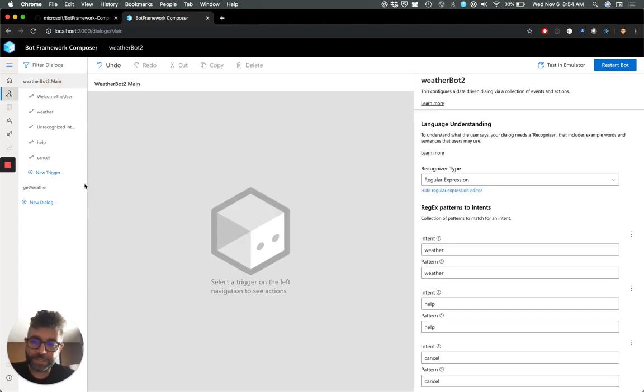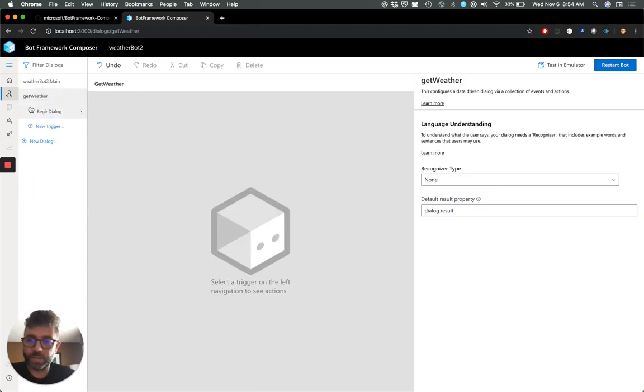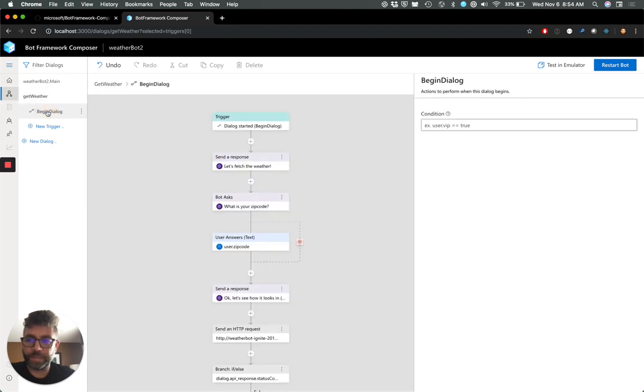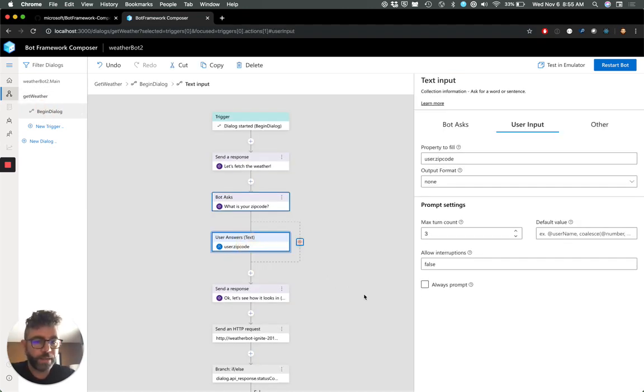All right, before we test that, let's go back into the Get Weather dialog, select Begin Dialog, and highlight that prompt again. You'll notice towards the bottom of the prompt properties, there's an option that says allow interruptions. Currently it's set to false, which means that the only thing the bot will think about when it's prompting for the zip code is whether or not this is a valid zip code.